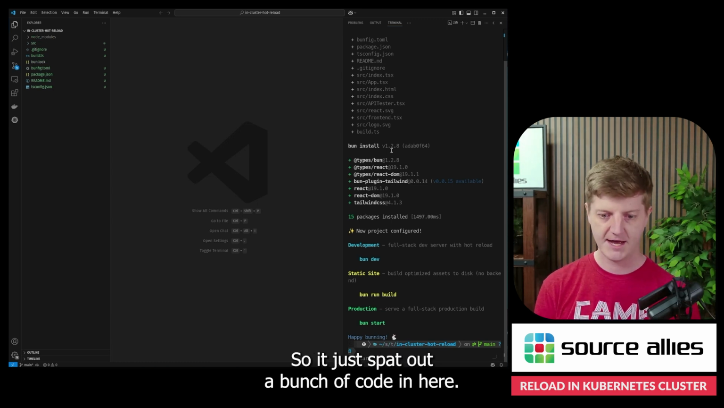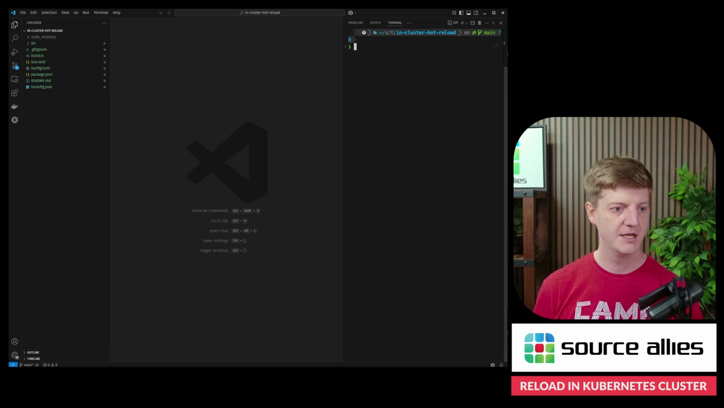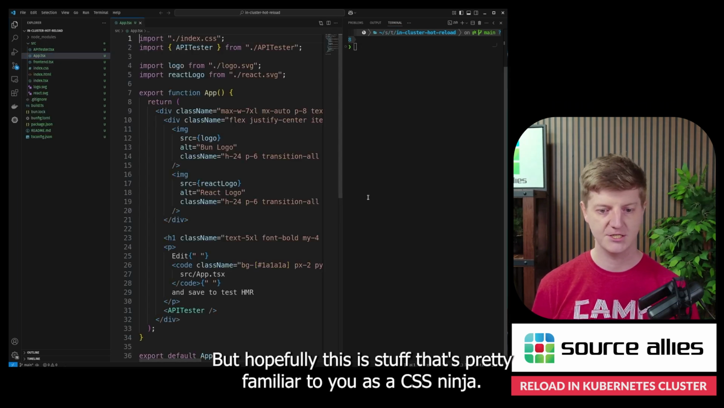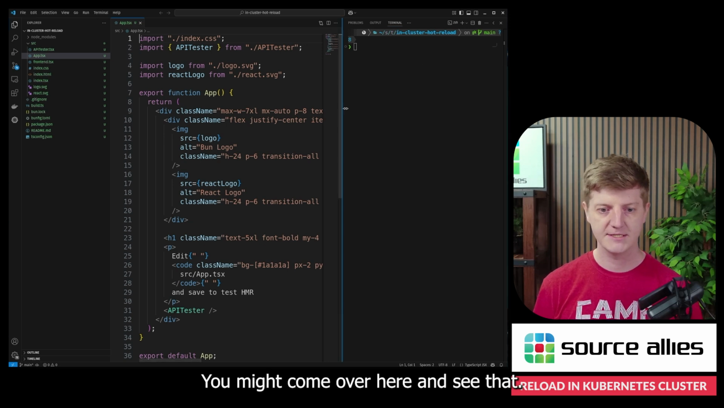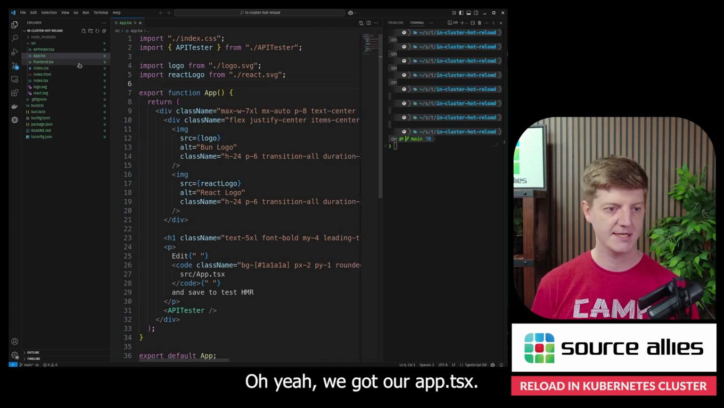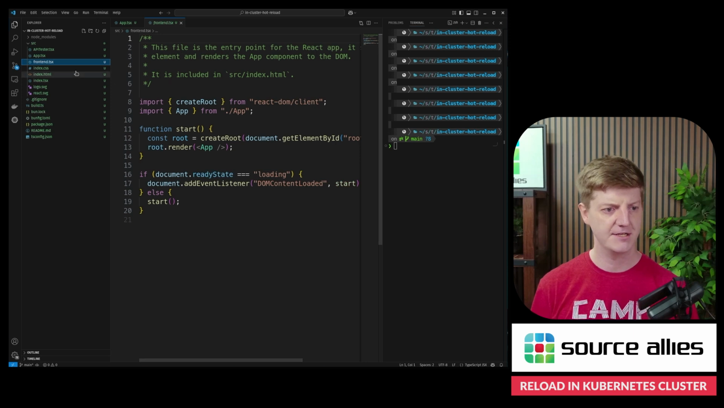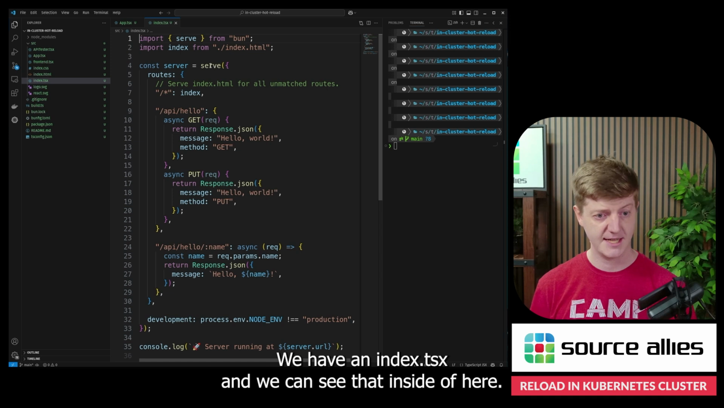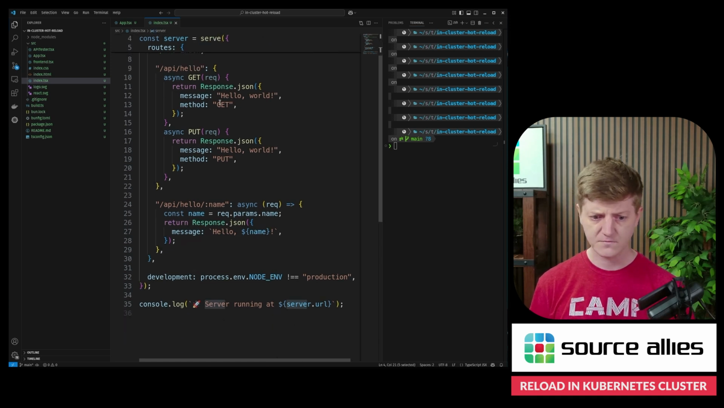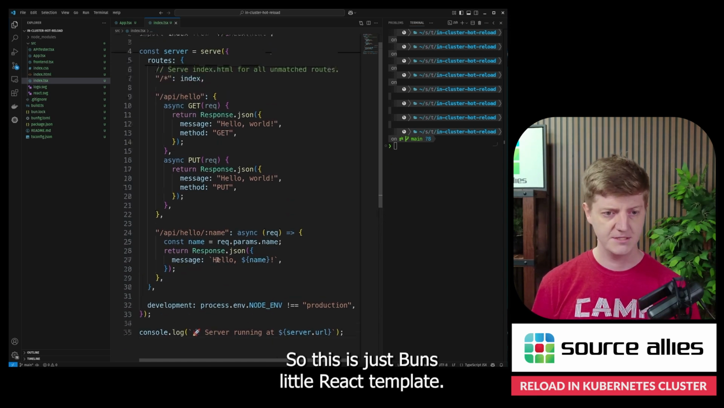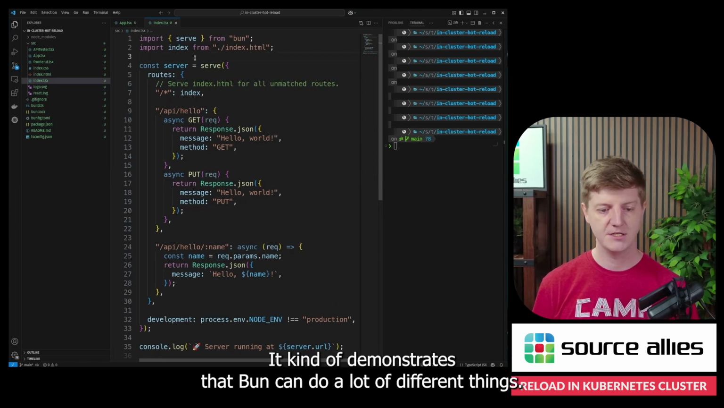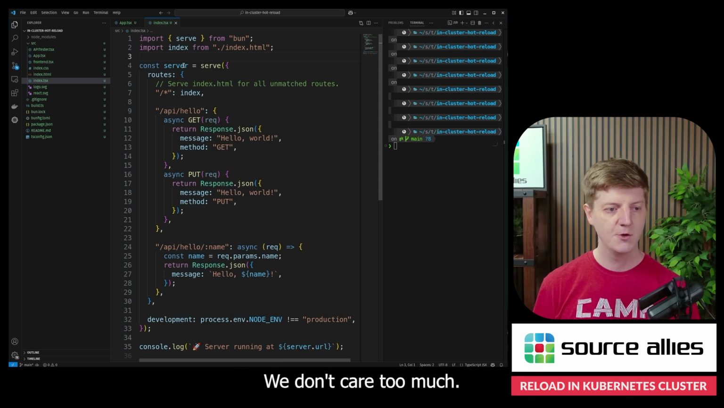So it just spat out a bunch of code in here. But hopefully this is stuff that's pretty familiar to you as a CSS ninja. You might come over here and see that, oh yeah, we got our app.tsx. We got, oh, this is a frontend.tsx. Interesting. We have an index.tsx, and we can see that inside of here, we have a serve thing going on. So this is just Bun's little React template. It kind of demonstrates that Bun can do a lot of different things. We don't care too much.